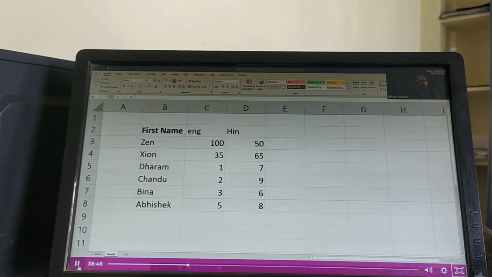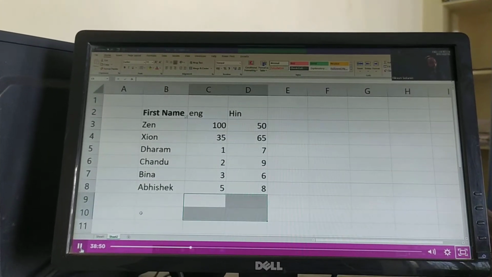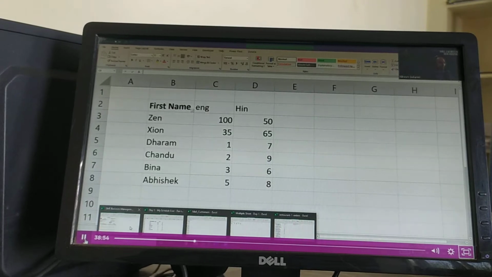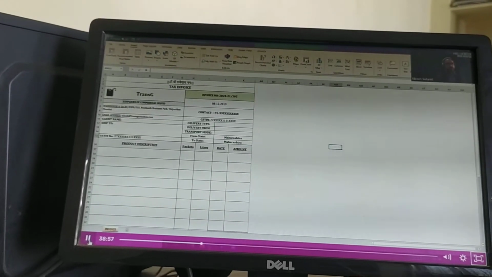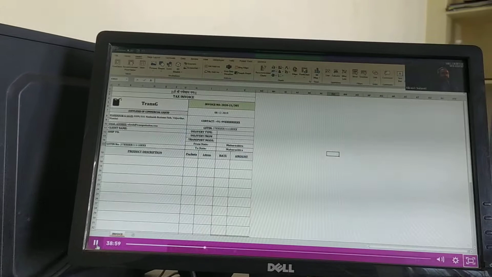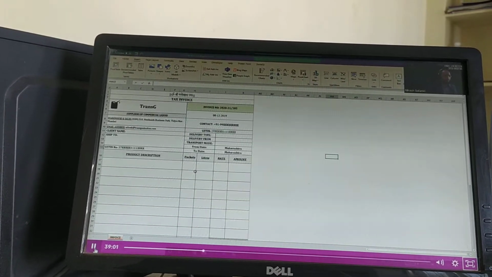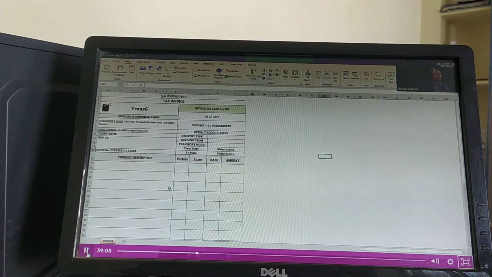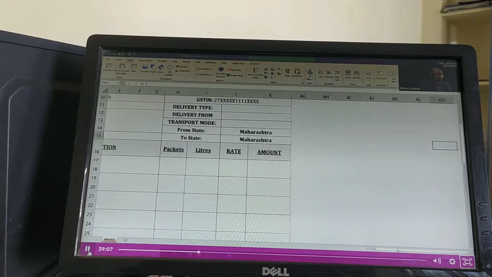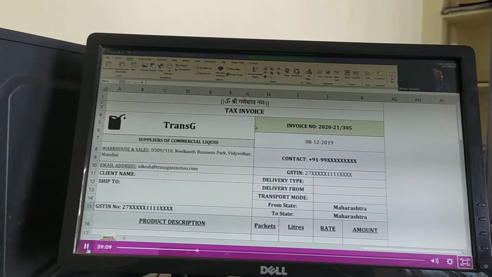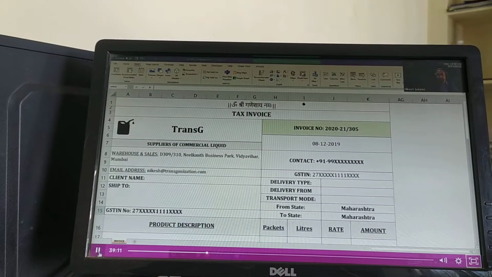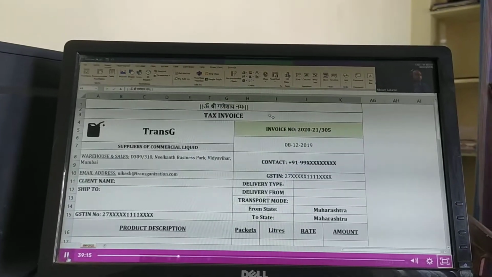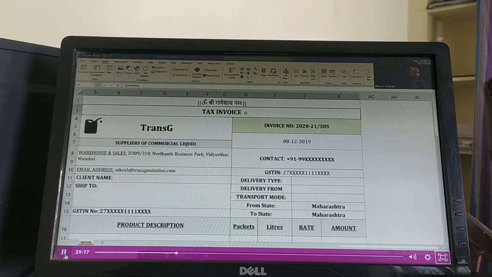Okay, so I'll go ahead and we'll take the next one, that is for the invoice. I have made one sample invoice. If you can see my screen, I've created a sample invoice for a company. It's a very basic sample Excel invoice. If you see from the top, I'll zoom in a little bit. Obviously, in India many tax invoices will have something written in Hindi, so I've added that, and then I've written tax invoice.